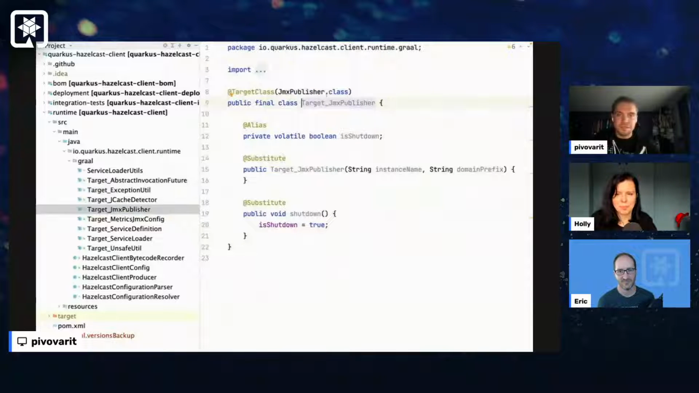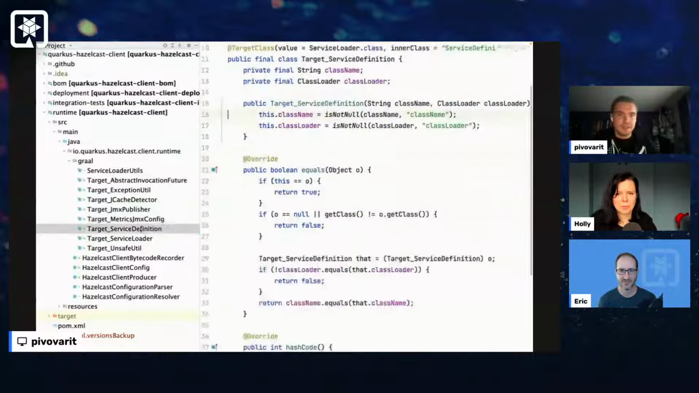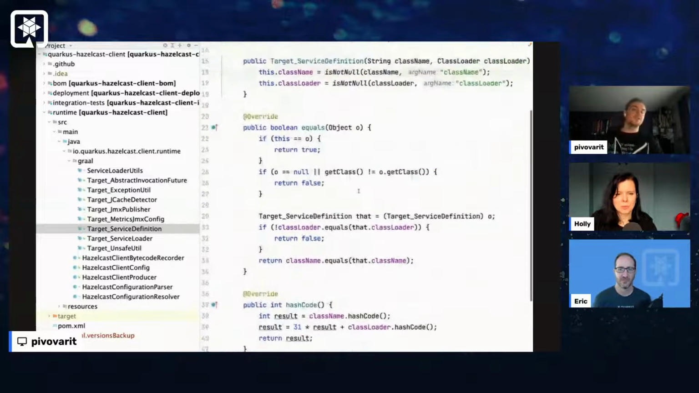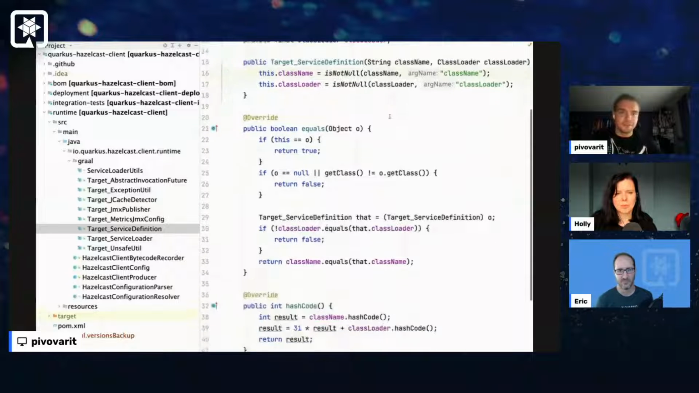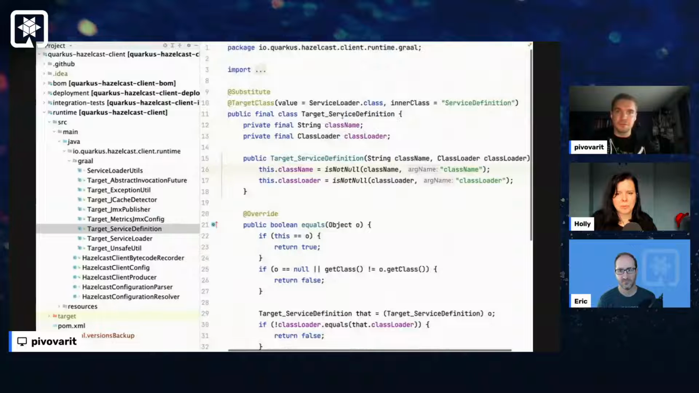As you can see, those are fairly simple, like JMX Publisher, because those are just not supported. But loading service definitions for the sake of loading extensions, for example, imagine you want to work with Hazelcast and Hibernate as a second level cache. There is some service loading involved. So you need to write your own and substitute the original one.